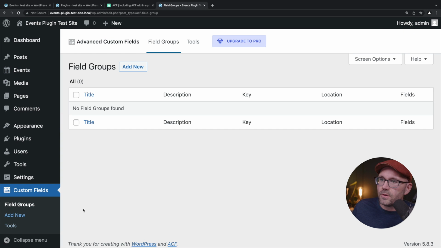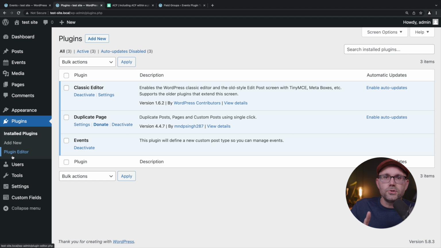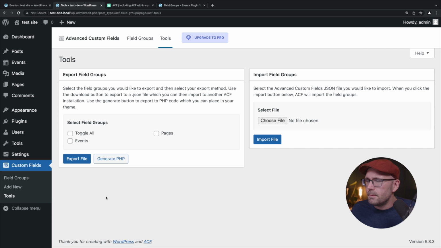If we click on custom fields, there's the gotcha. It doesn't have any of our event fields defined here. So that's a very important thing I forgot to mention. What we'll do is flip back over to our original site. Let's go to custom fields, go to tools, and there are two different ways we can go about exporting the fields and then hard coding those and defining them within the plugin. We can go the JSON route, or we can go the PHP route. For this video, we're going to go the PHP route.